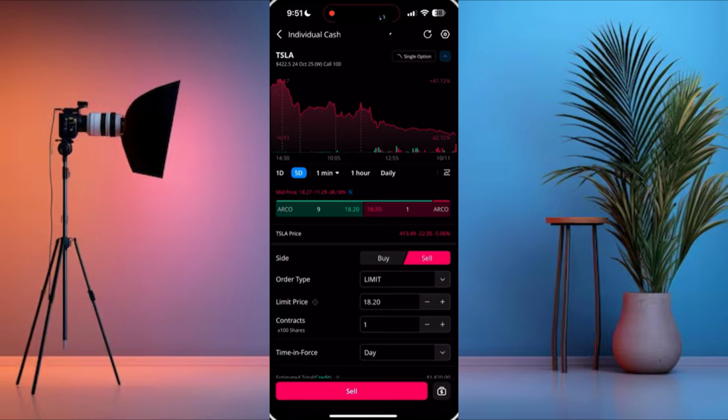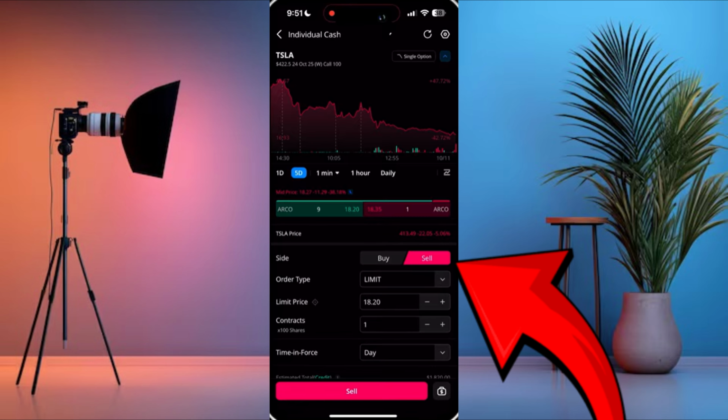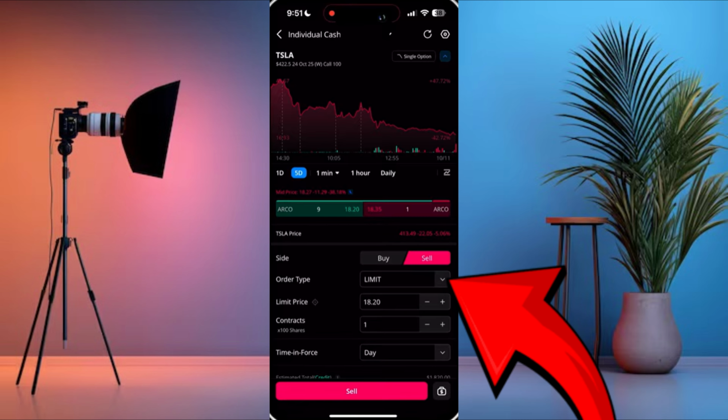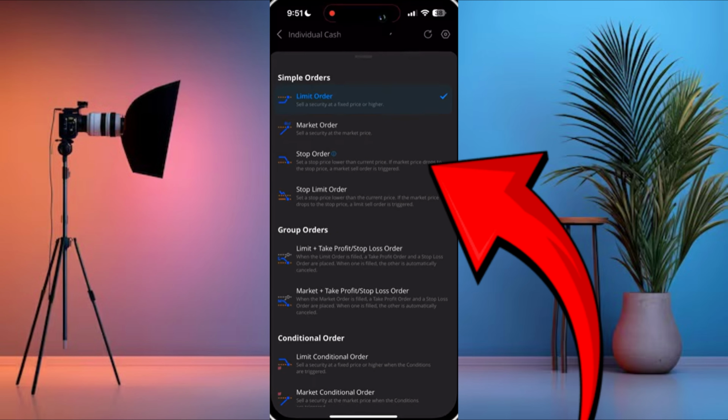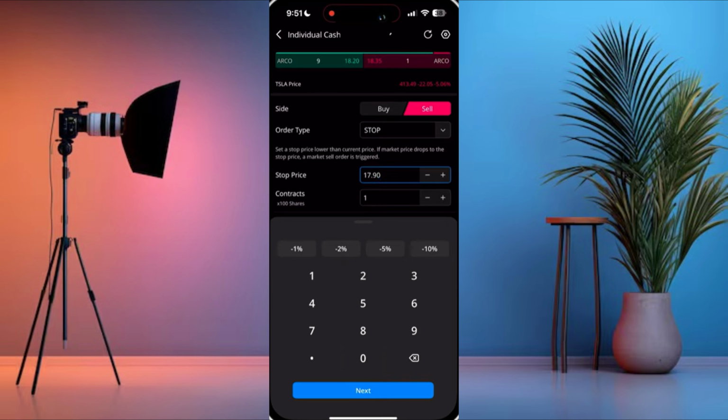After that, go to the order screen and make sure sell is selected. Next, tap on order type and choose stop order. Now enter your stop price. This should be below the current price, so you only exit if the trade goes against you.